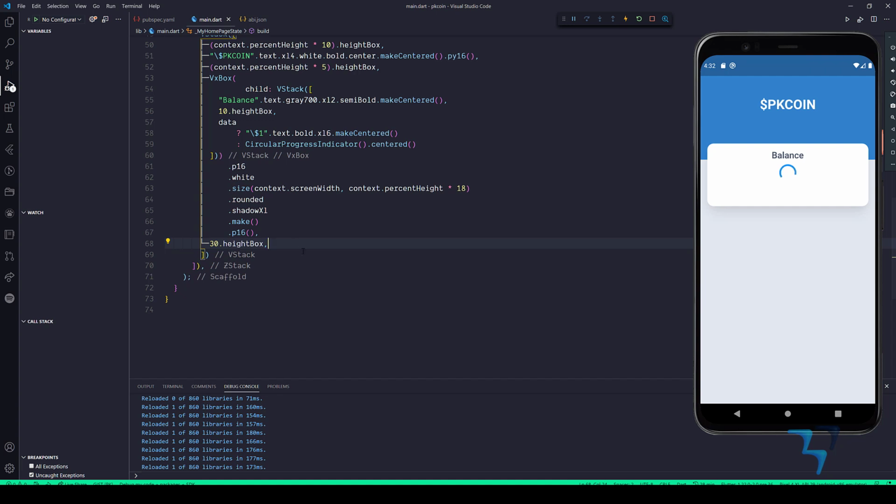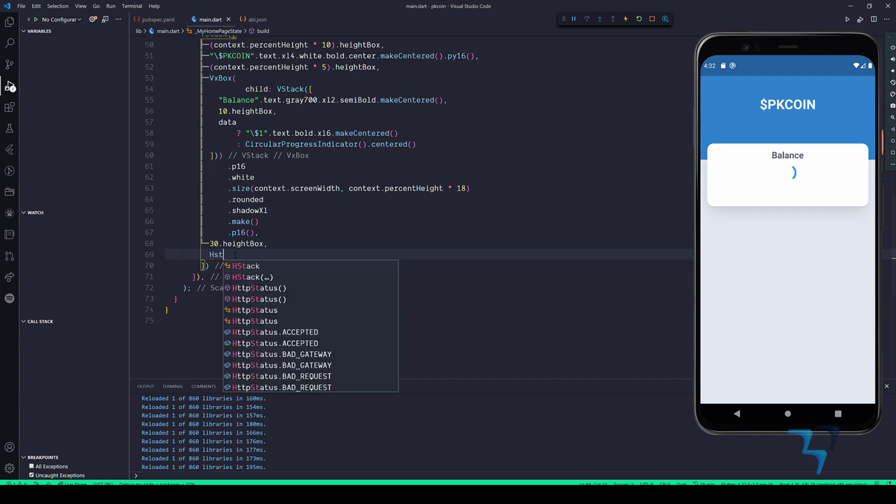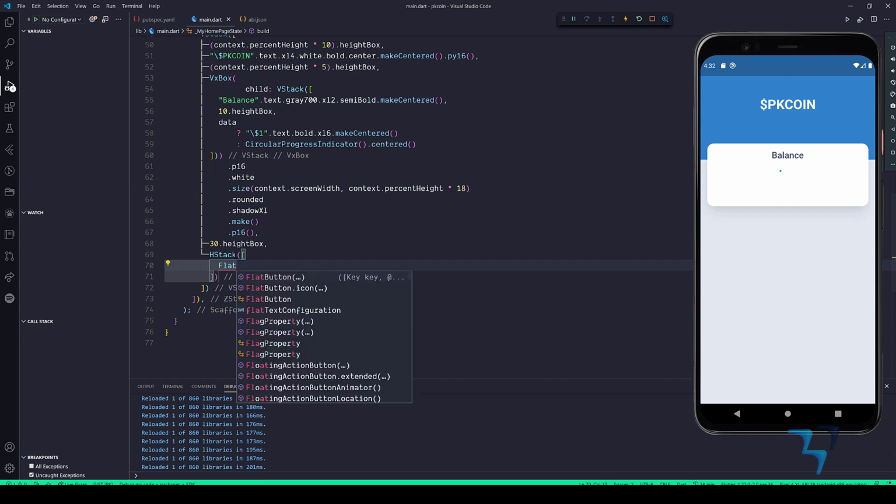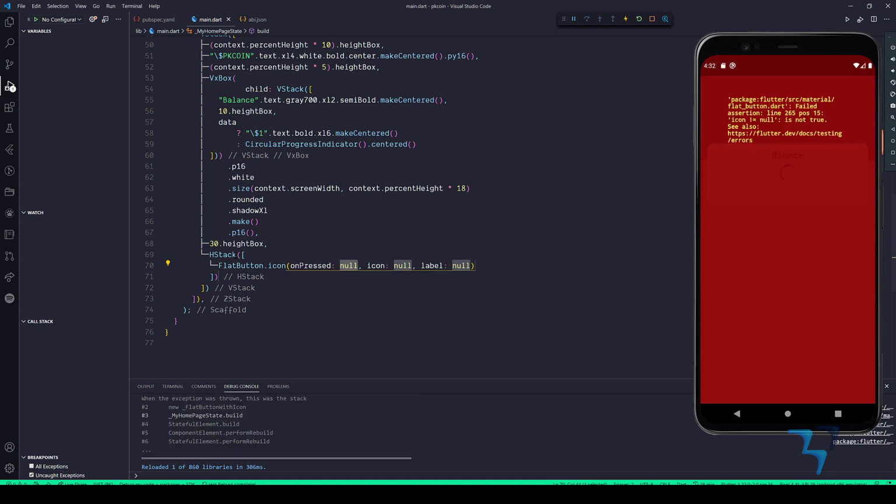And then I will have a slider widget which I will create very soon. But before that, let's make some buttons, right? So we will create a few buttons. The first button, so I'll have an H stack which is again similar to row. Then the first button we can have is flat button dot icon, and it will have an on pressed property. So I'll do that as well.